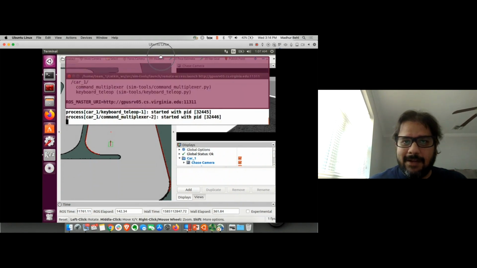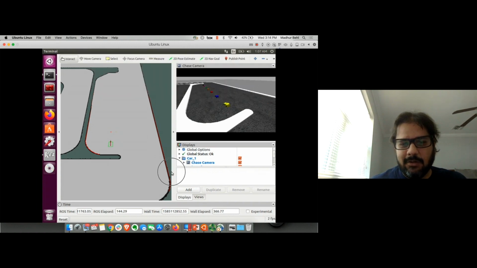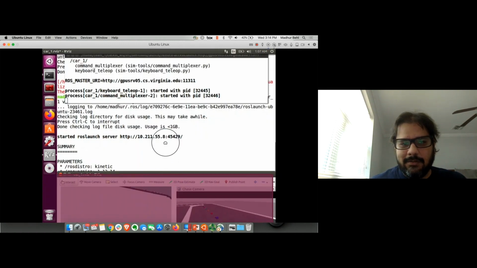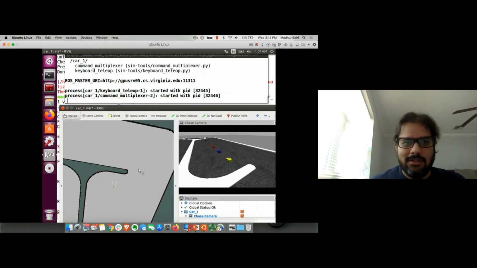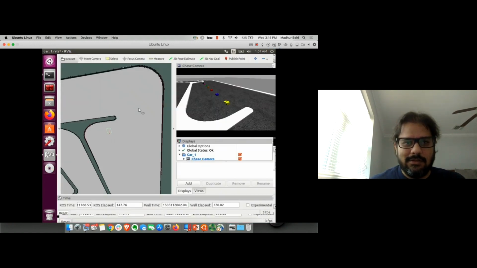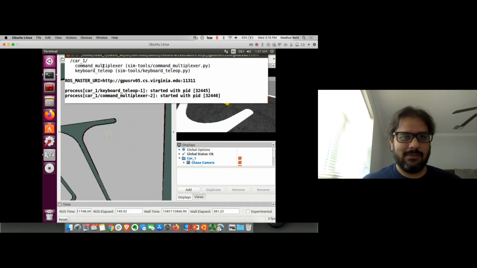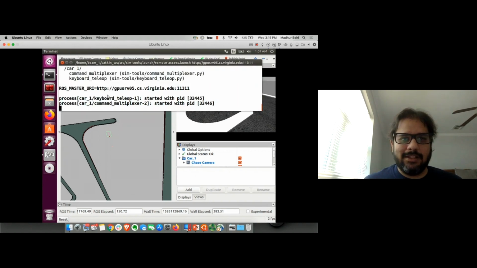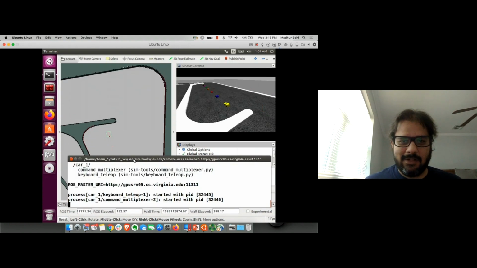So now if I keep my SSH teleop session as the active window, let me make sure everything is visible. Oops, that's not what I wanted to do. As long as my teleop window is active, and probably I can keep it here, now if I use my WASD keys, we should see the car move.